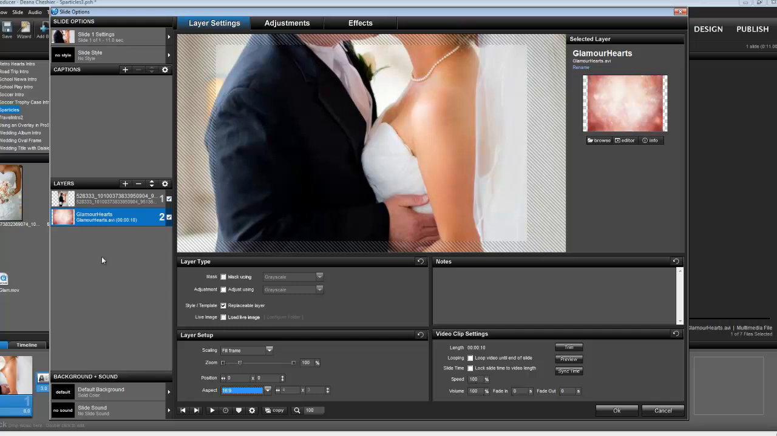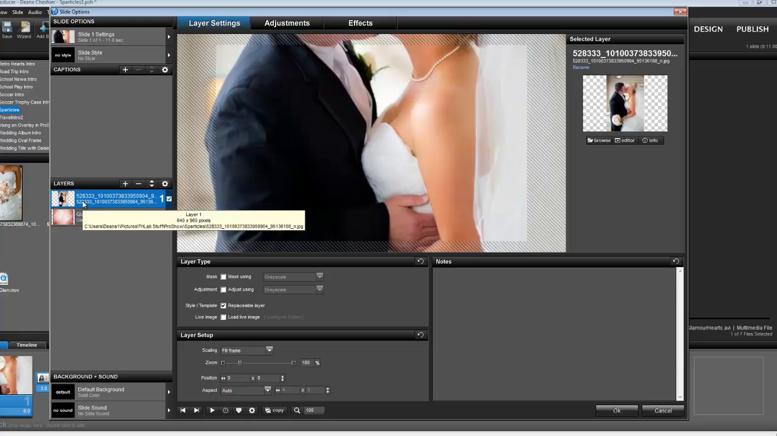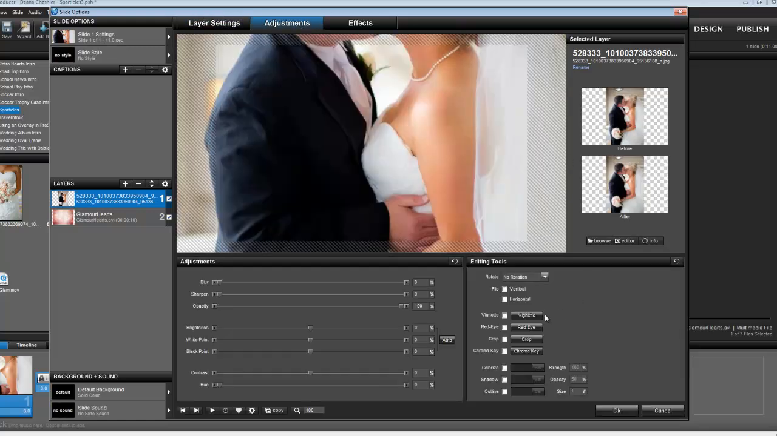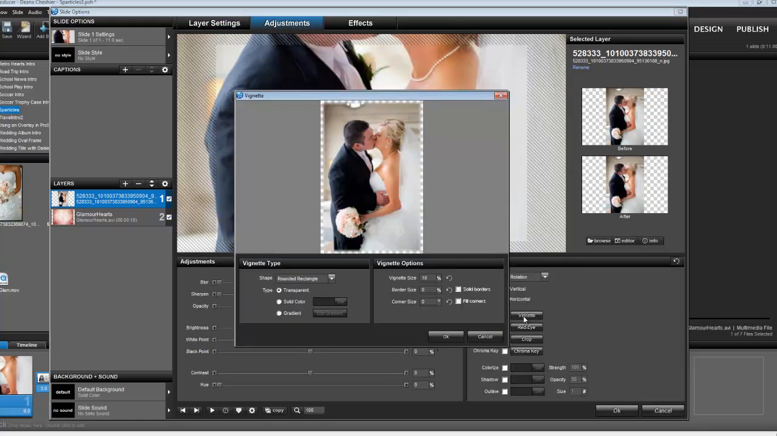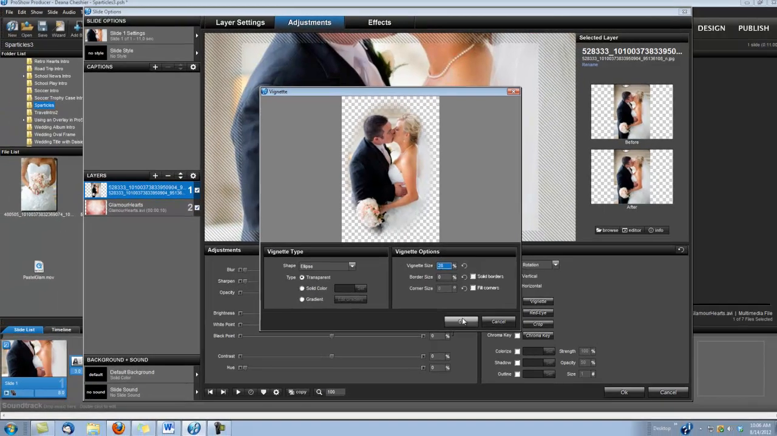Okay, after we do that, let's go ahead and click back on our photo layer because we're going to put this photo in a vignette. So go under your Adjustments tab up here, click on Vignette, and we're going to make this an ellipse-shaped vignette, and then you can play around with the size of your vignette as needed depending on your photo. Okay, and click OK.